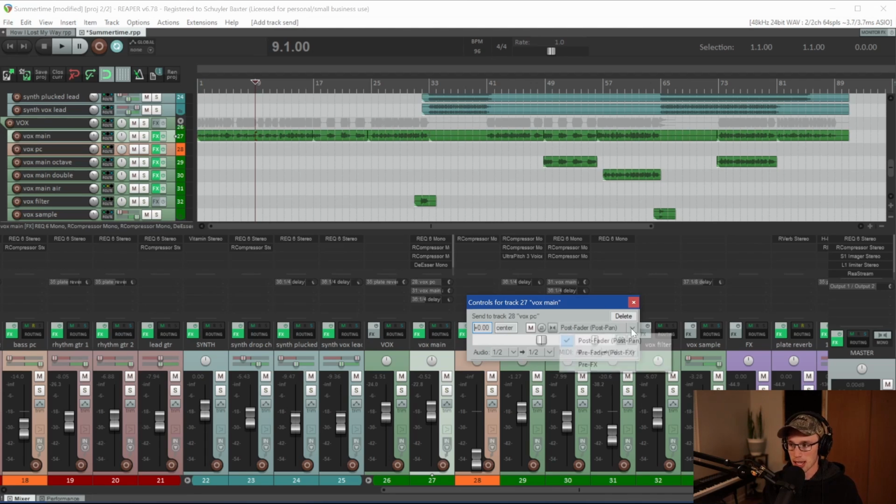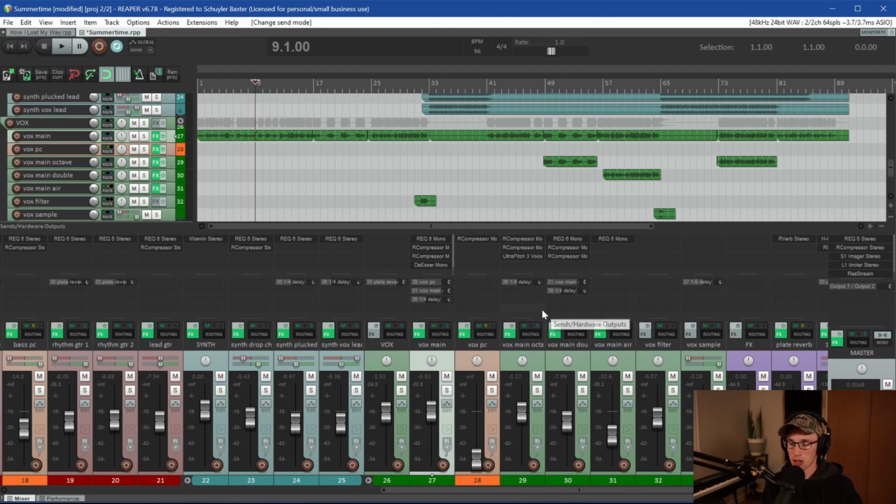Now, the key thing with this is to make sure that the send is pre-fader. We want to make sure that no matter what we do on this fader on the main channel, the same level of signal is going to be sent to this parallel bus. So that's why we make that pre-fader. So that's what we work with the first track.